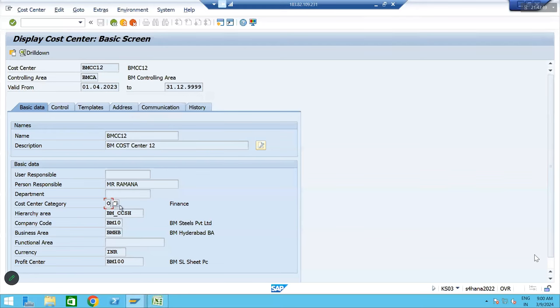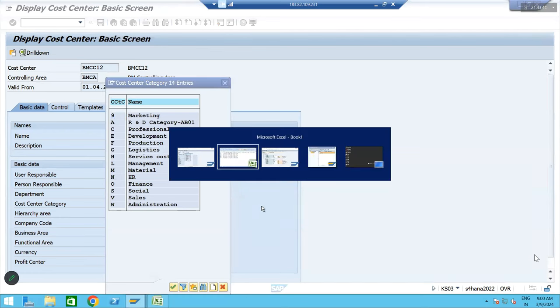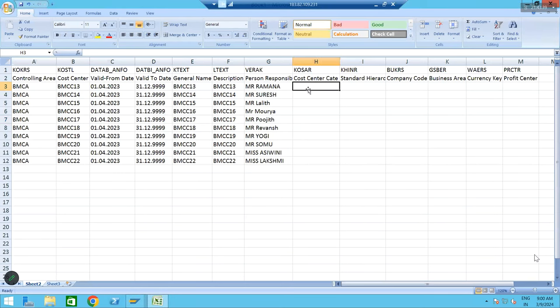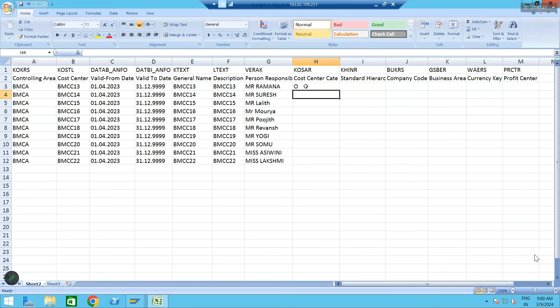Here now, the categories are like A, B, E, F, G and so on. So what category do you want? You can enter that category. For example, I am taking O actually. Is it O or zero? This is O, right? Not a zero, right? Yes, sir, it's an O.